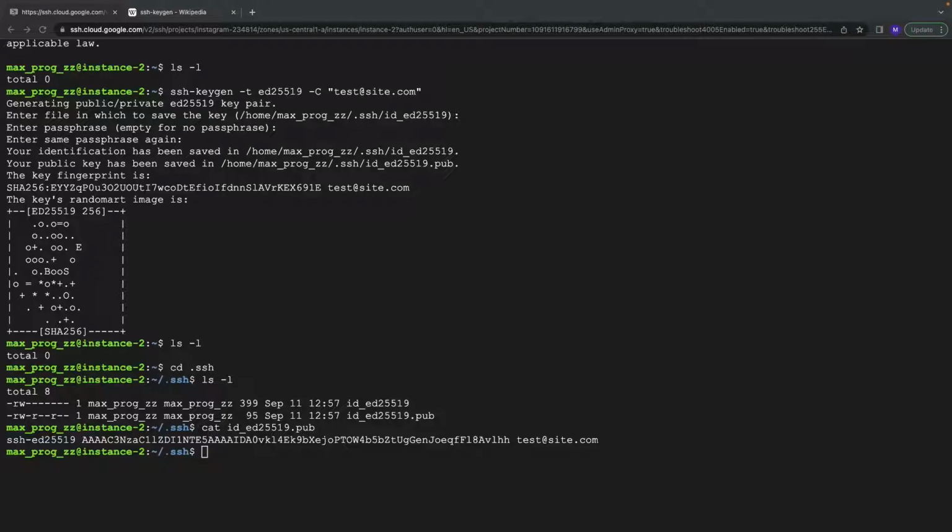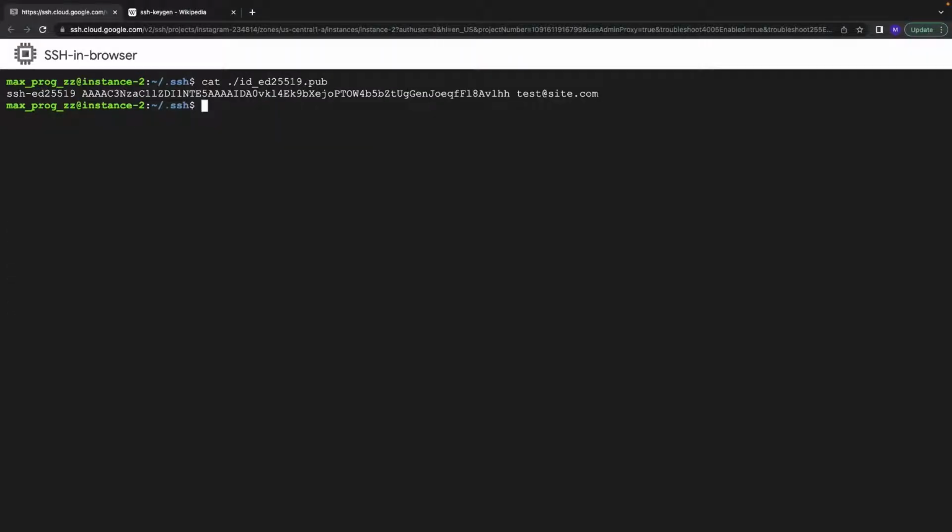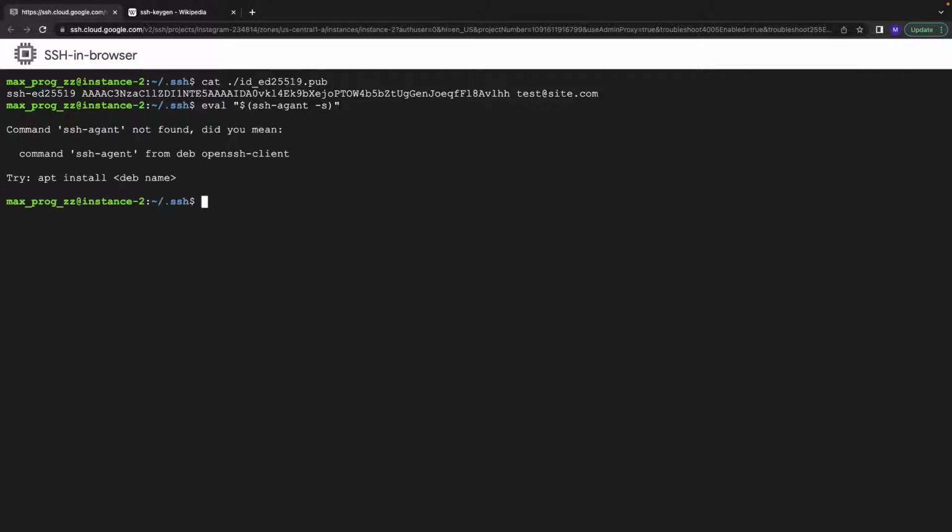The next important part, and now it's time to add our newly generated key to the SSH agent. Let's start the SSH agent in the background. So we started it, and the next one we need to execute.